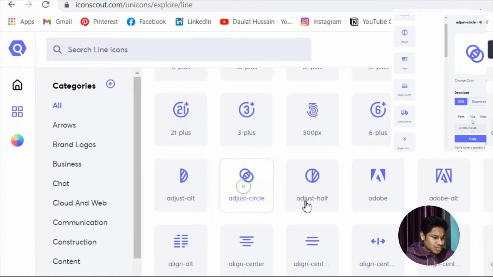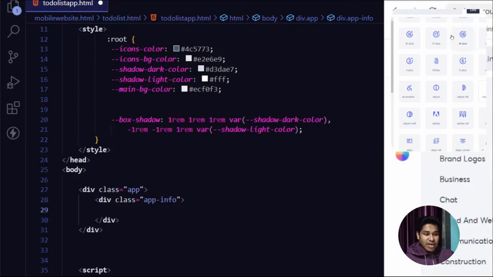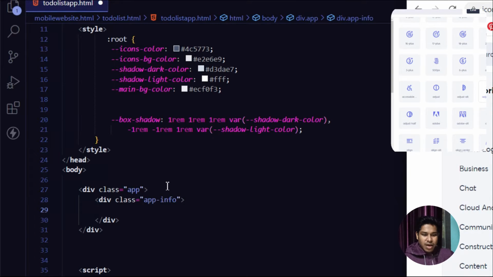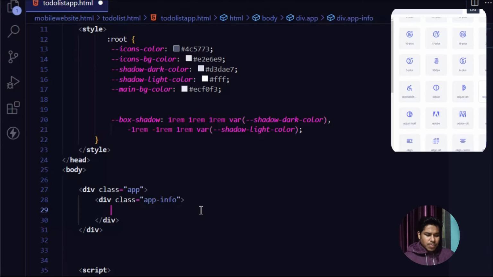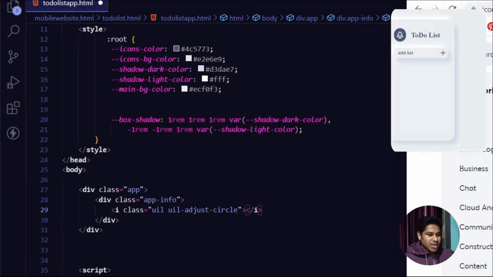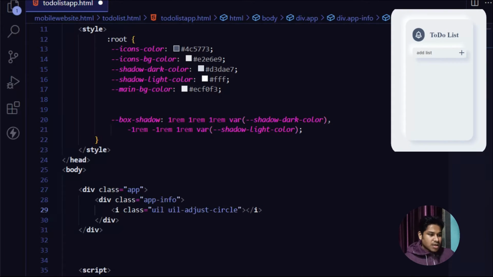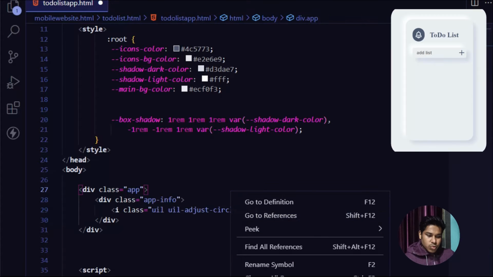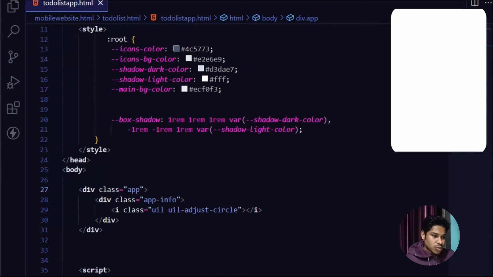I think this icon would be great for this project, and this is what we used in the demo one. So I've simply grabbed the icon and I will come here and paste my icon inside this. Let's come back to the project. Let me make it side by side, and let me open this in the live server so you can see what we're going to work on. As you can see, we got our icon here.